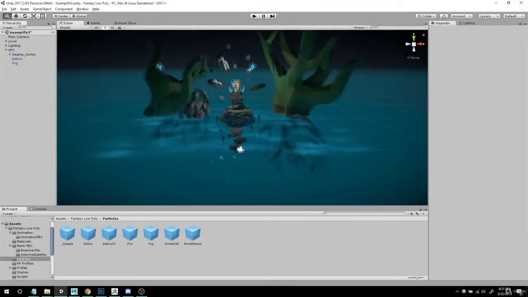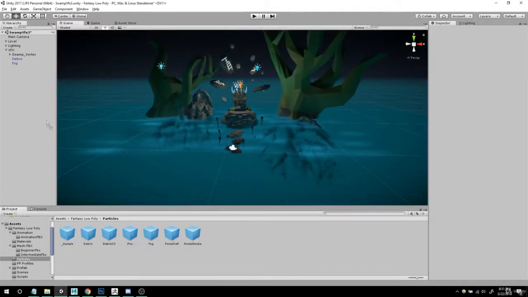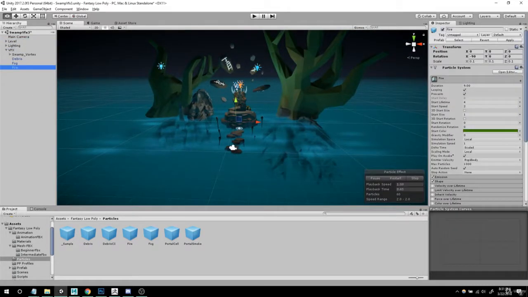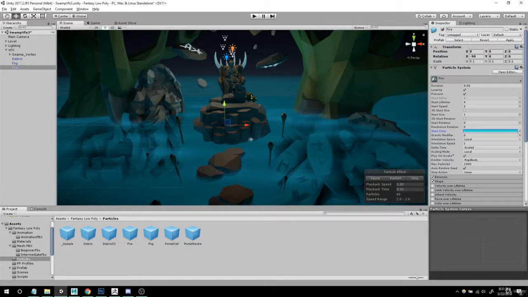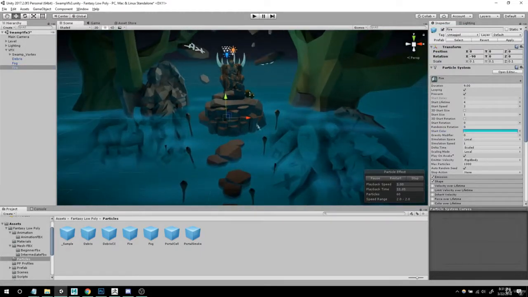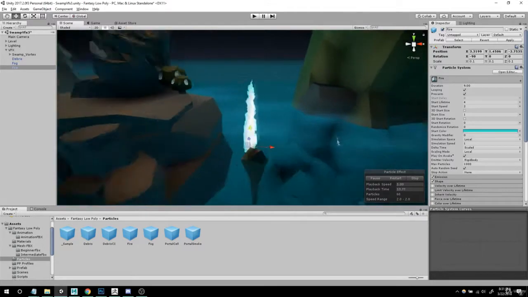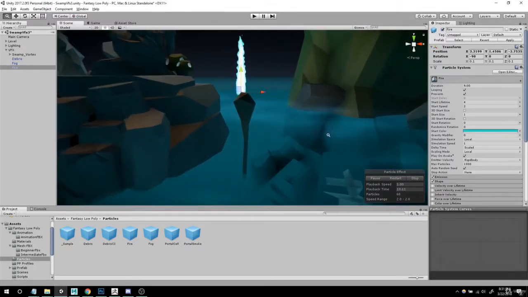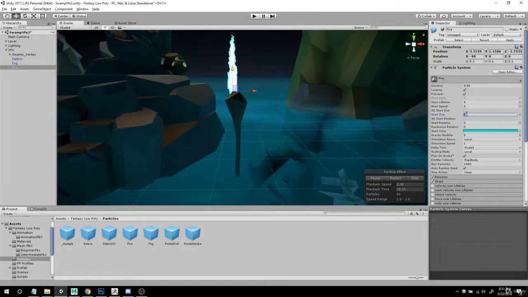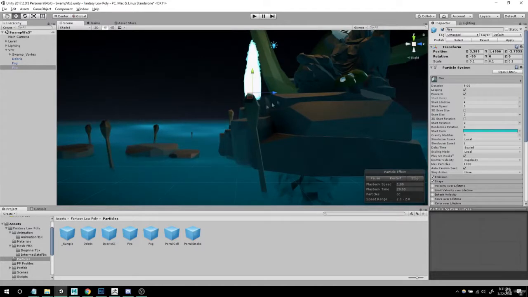And the last VFX that we're gonna add is our fire. This one is for those torches. So I'm gonna change the color into blue, of course. Something like this. Also snap our fire into our torches here. Maybe scale this, let's see, check this on a different angle.